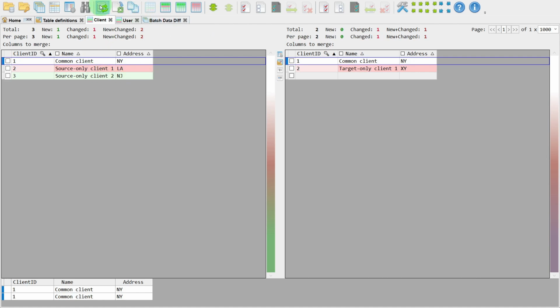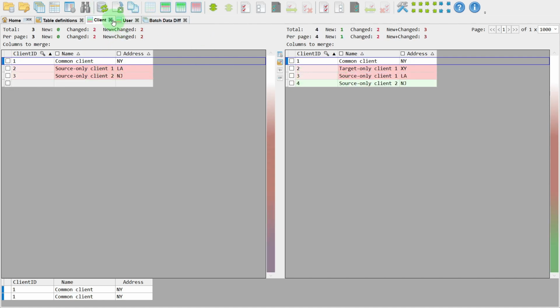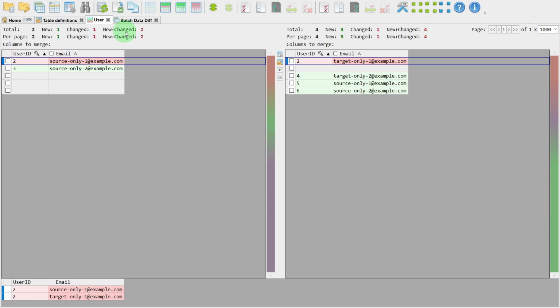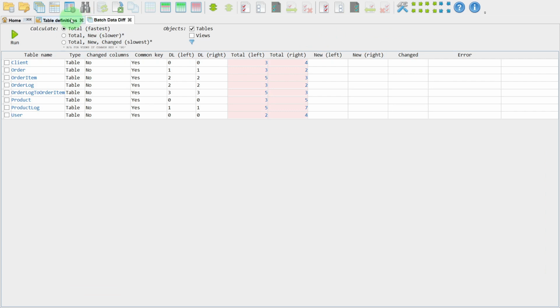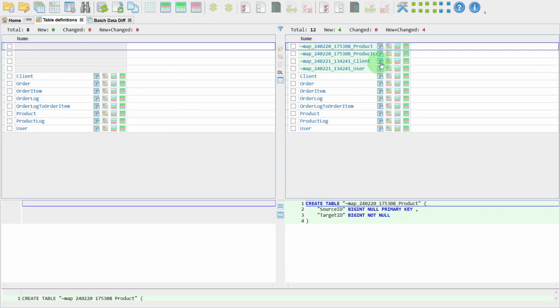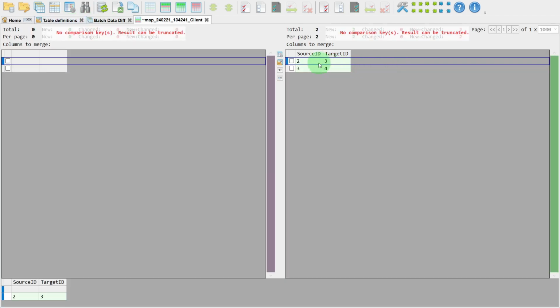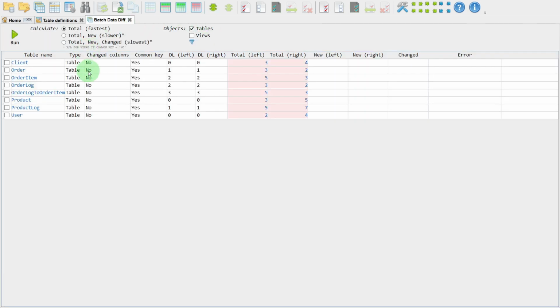Our client table has 2 rows from source with new IDs. User table also has 2 rows from source, also with new IDs. And our table list has 2 new mapping tables. Let's check one of them. Source client ID of 2 is mapped to 3 and 3 to 4. That's correct.